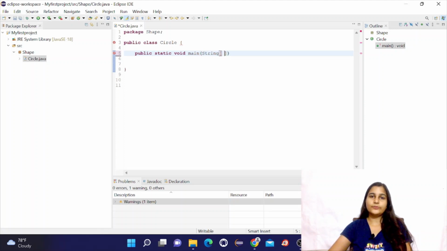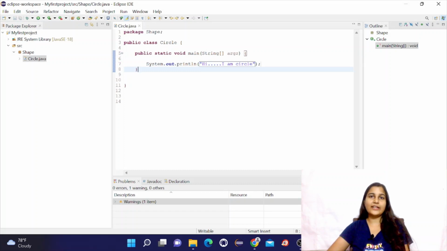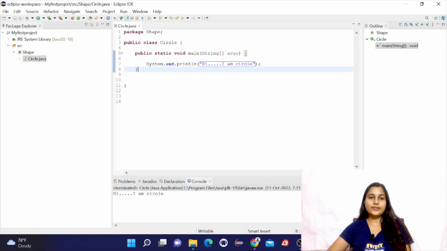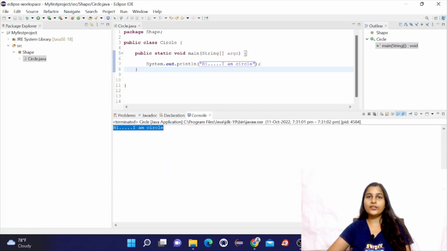Then I will write sysout and control space. Then in double quotes, I will write hi, I am circle. I will try to run this Java file. First, I'll save it by pressing Control S. The file will be saved. Then I will click on run and see, here we can see the output: Hi, I am circle. So in this way, you can run a Java program in Eclipse.